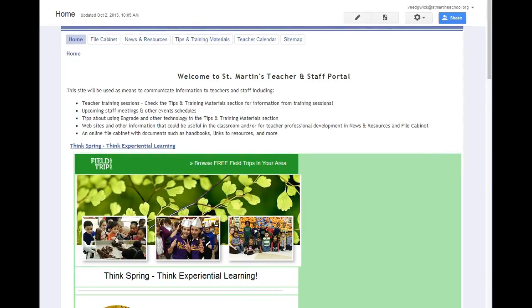Again, this is not public. The teachers have to log in as themselves in order to see it, because a lot of the things in here, and some of the things in news, but mostly in the file cabinet, are things that should not be shared with the community at large or publicly. Alright, so that's where we're coming from.